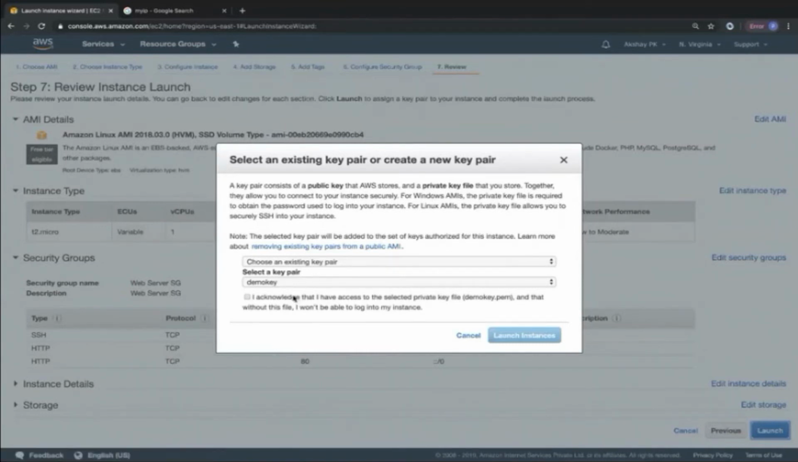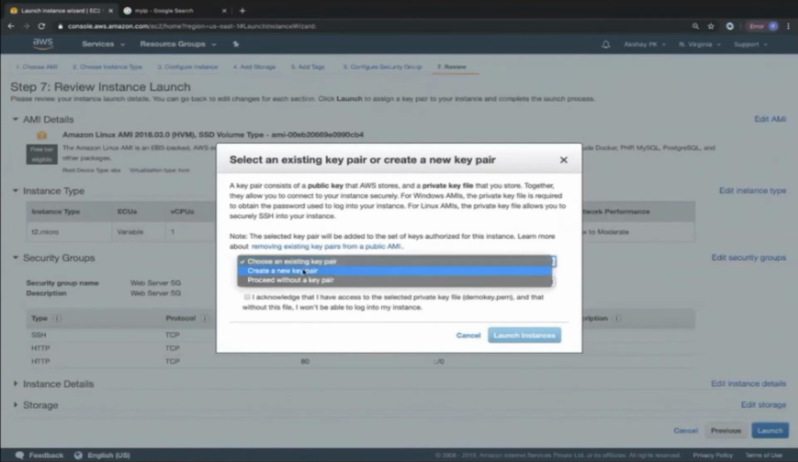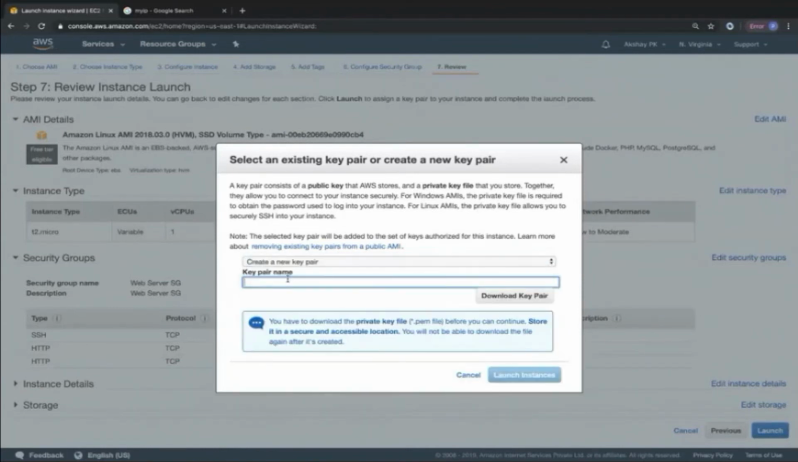So I have certain keys with me already, but I'm going to go ahead and create a new key. I'm going to give this key a name. I'm going to call this web server NV. Always use the same key across virtual machines if possible. So when you create a new key pair, you will still not be able to launch the instance. You can only download the key pair and then launch your instances.